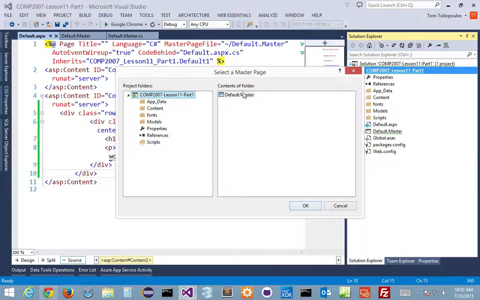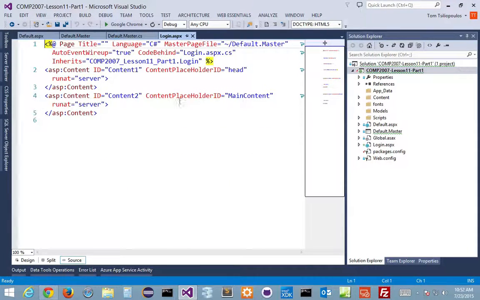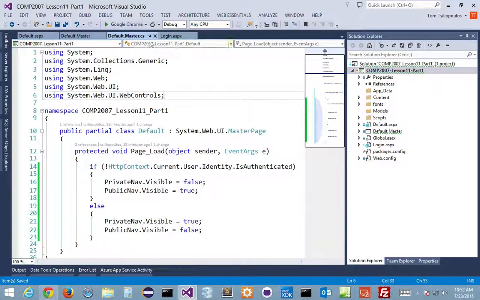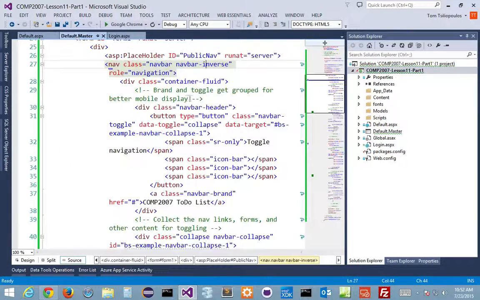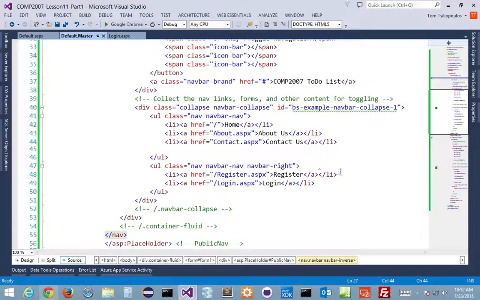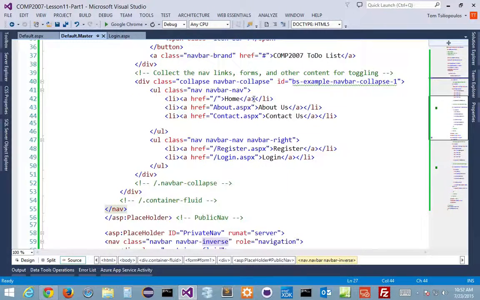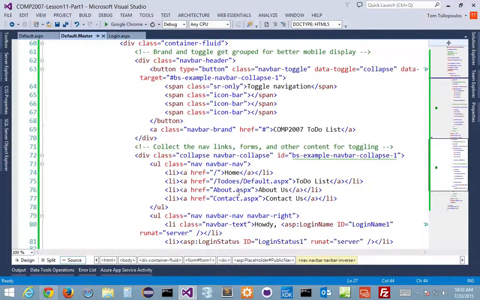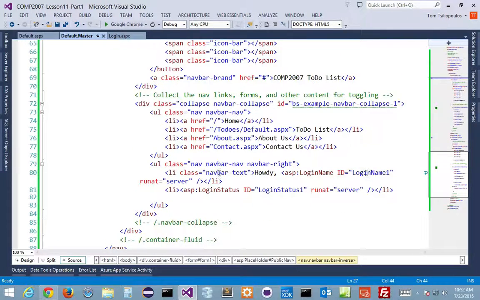I'm going to choose the default master as the page that I refer to. There's my login page. Now remember, in my default master page, not the CS file, let me unpin this so you can see it a little better. From a navigation perspective, I've planned out an about page, a contact page, a register page, and a login.aspx page in my public nav. When I go to my private nav later on, I only want to see a log out page based on login status.